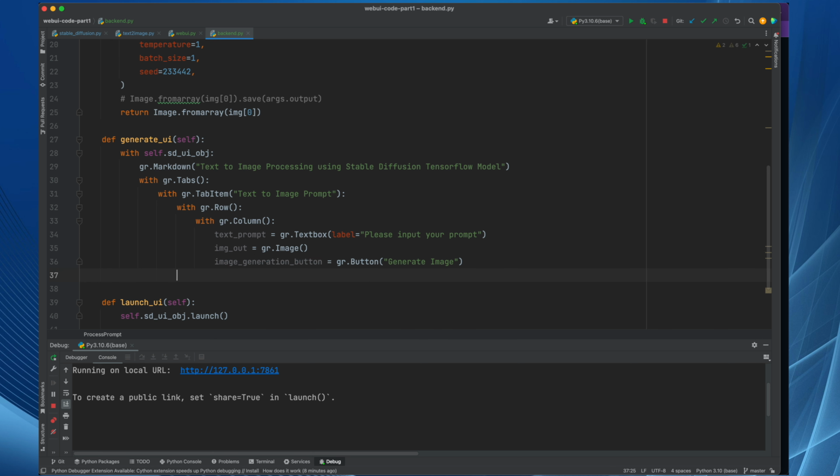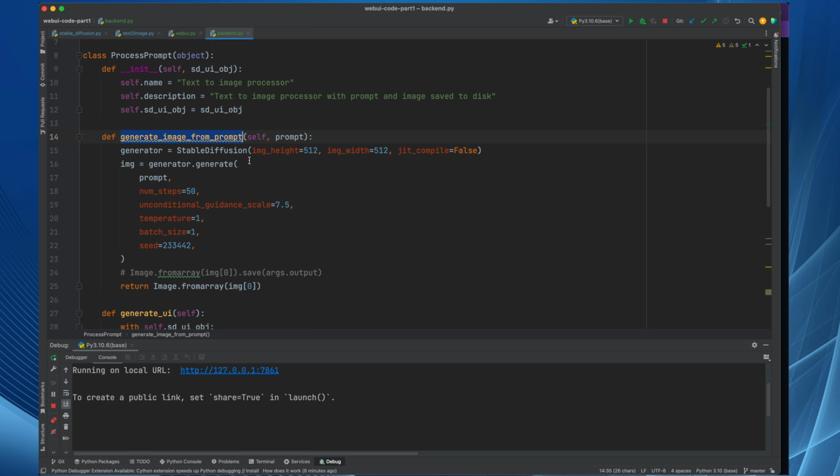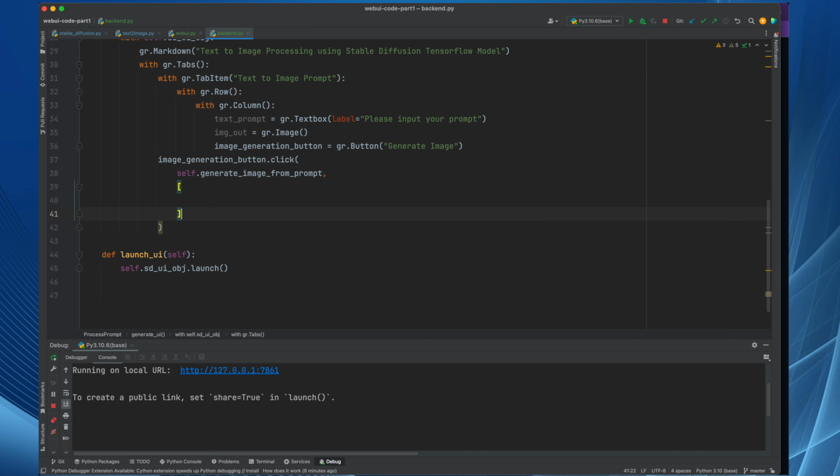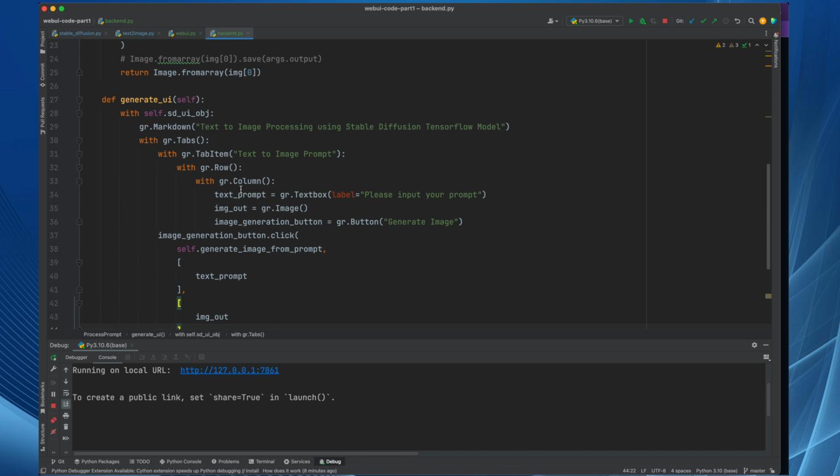So let's add the click event, and the click event has been added at the tabs level. If the click event has the 3 parameters, first we need to add the method. So that is our method. It will be self.method. Then we need to provide the input and the output. So input will be the text prompt, output will be the image out, and that's what it is wired.